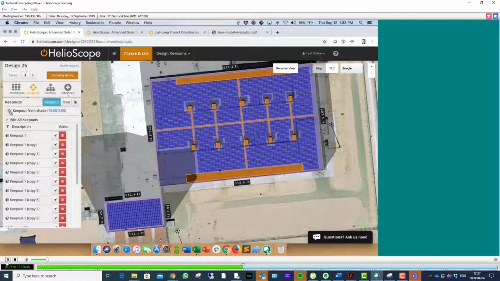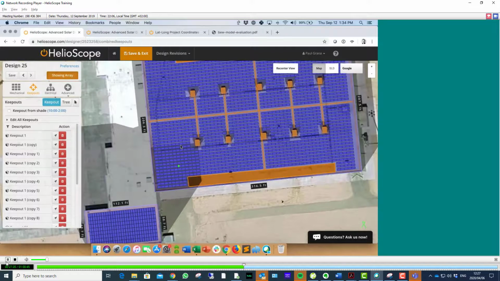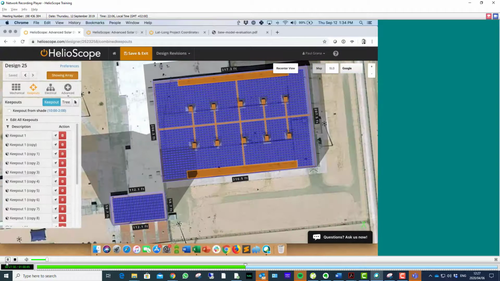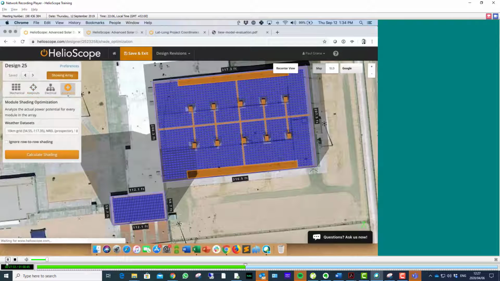In practice, what we can do is actually do something a little bit more sophisticated. So first I'm going to uncheck this box here. At the top of keep outs, if you uncheck this box, notice that it stops treating this shadow as a keep out. It stops saying that you can no longer have modules that are shaded on the winter solstice from 10 to 2. Instead, I'm going to go to the advanced shading tool over here, calculate the shade across the array, and what we're going to get is a heat map.